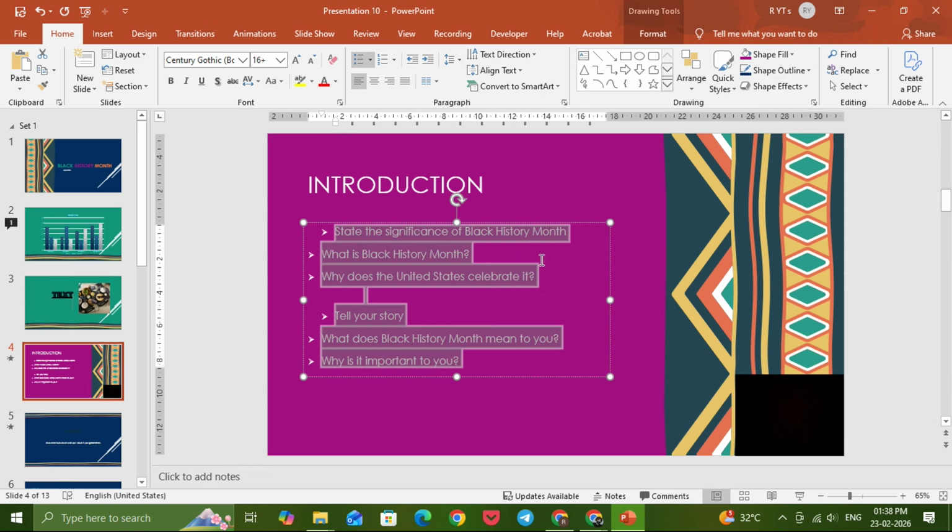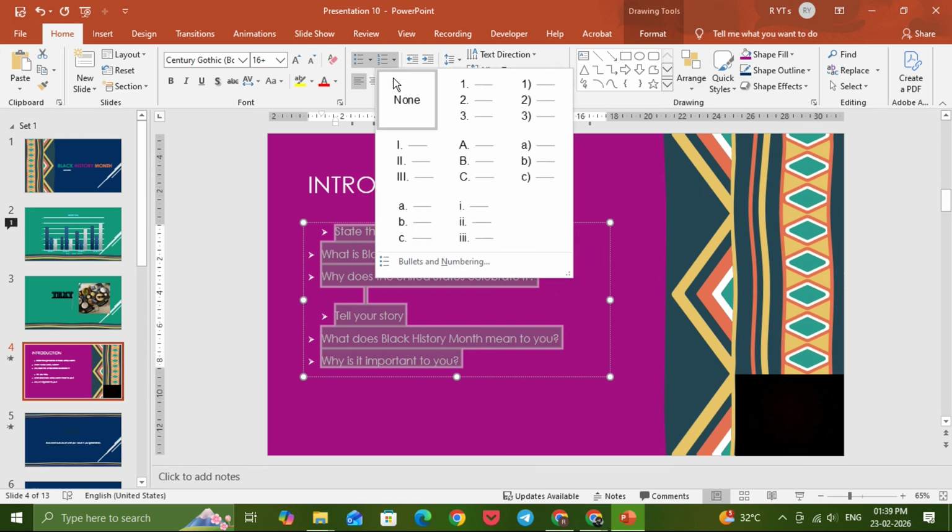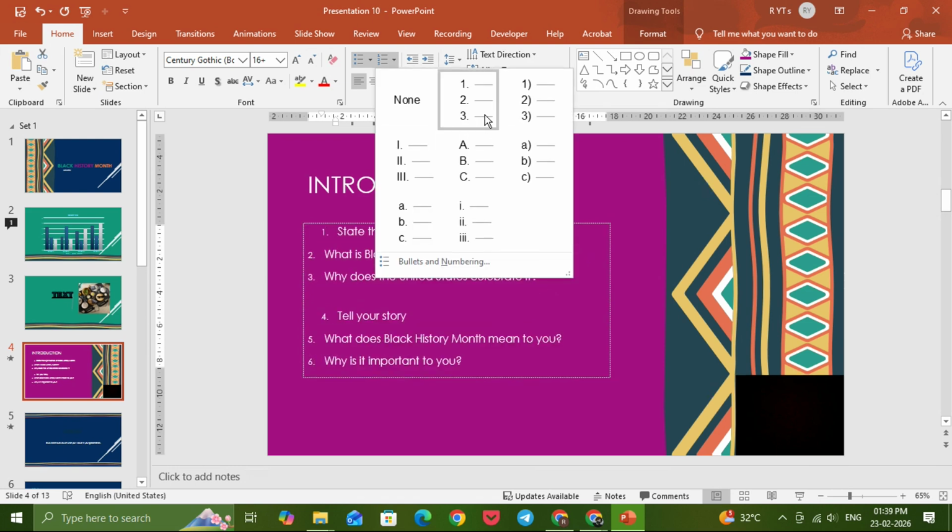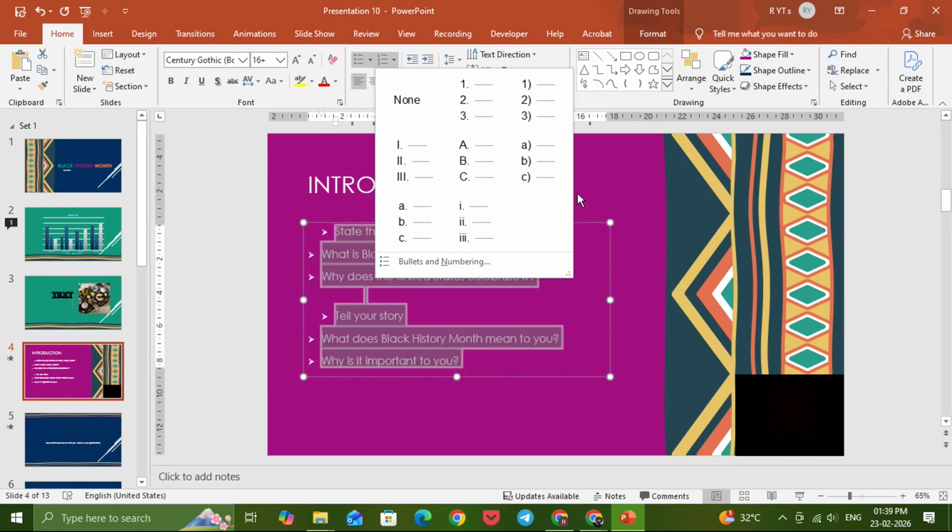If you want even more customization, click on Bullets and Numbering at the bottom of the drop-down menu. A dialog box will appear where you can further personalize your bullet points. From here, you can change the size of the bullets relative to the text, adjust the color to match your presentation theme, or even select a completely different symbol. To use a custom symbol, click on Customize or Symbol, choose a font, and pick any character you'd like to use as a bullet. This is especially useful if you want branded icons or unique visual elements in your slides.